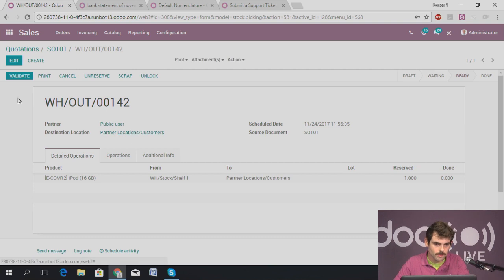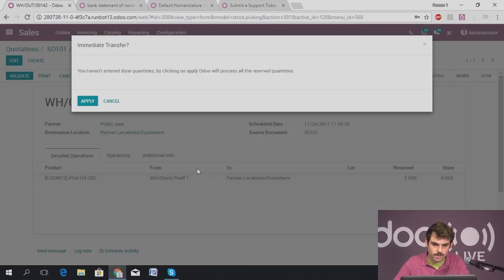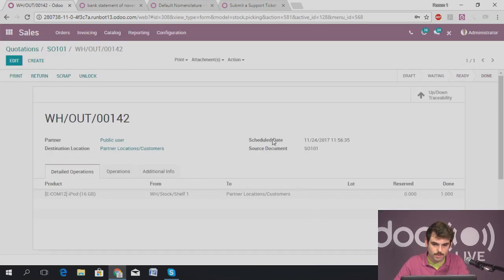I'm able to make the delivery. Okay, I process all the quantities. So I have delivered my iPod. Suppose that I have a return of this product because something is broken inside, and I'm making the change, the repair, and I want to resend my iPod to my client.